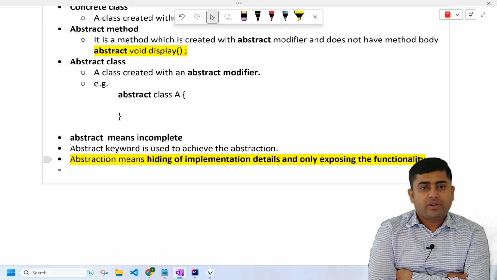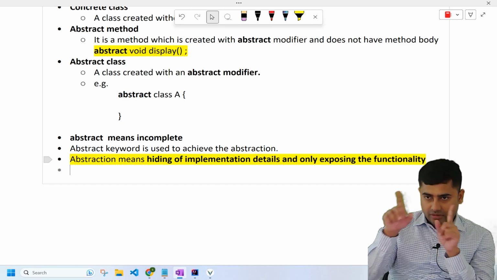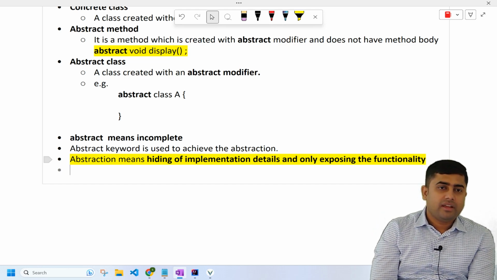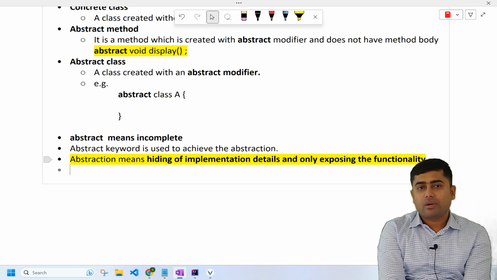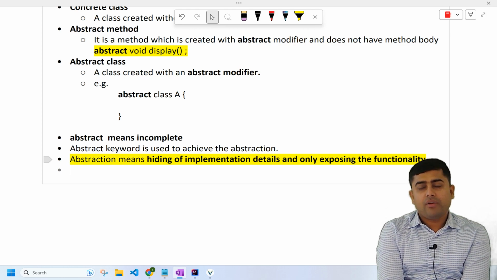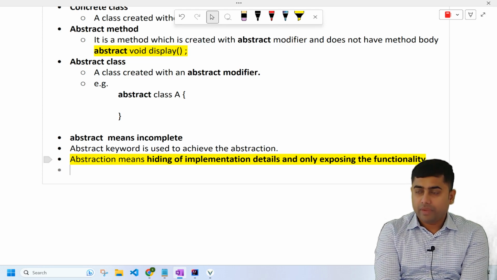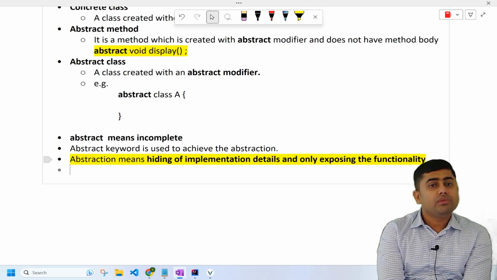Then we withdraw money from the ATM. What we do, we just put in the card, enter the PIN and select the option, mini statement, bank balance, or whatever it is. And we are able to withdraw the money also. But how is the money getting withdrawn, do you know? How it is validating your account details, how it is checking whether balance is there or not. It is checking many things behind the scenes, but do you know that? No, we are just able to use the functionality.